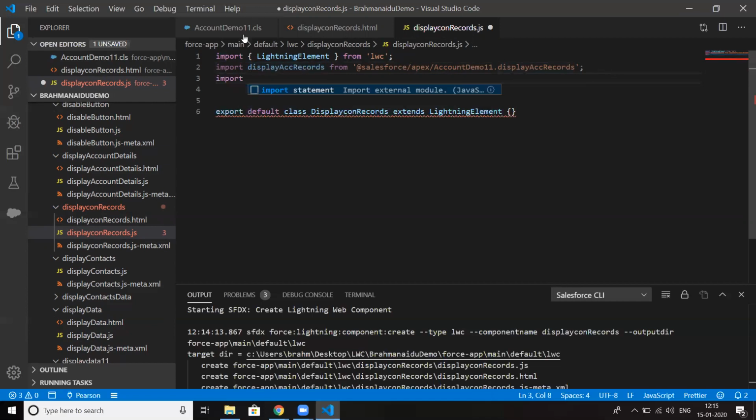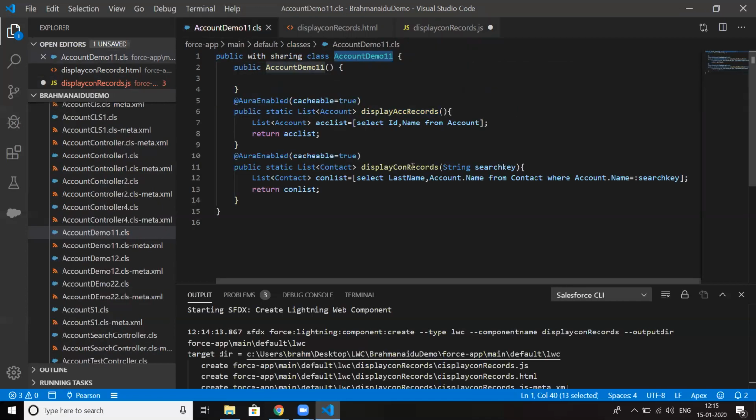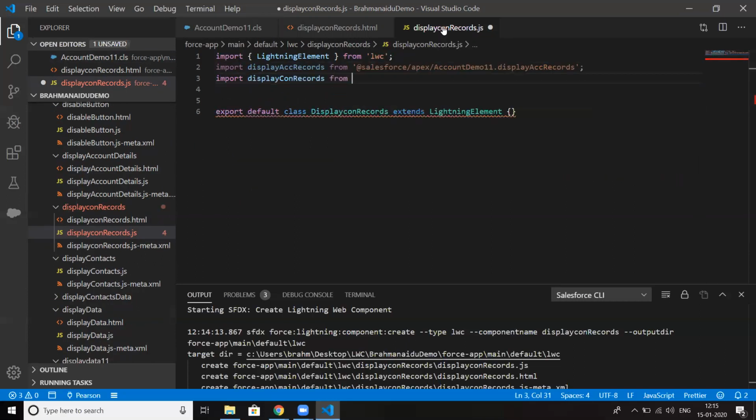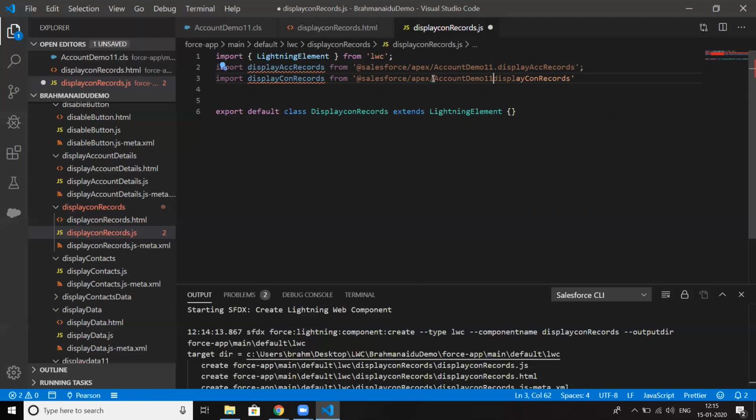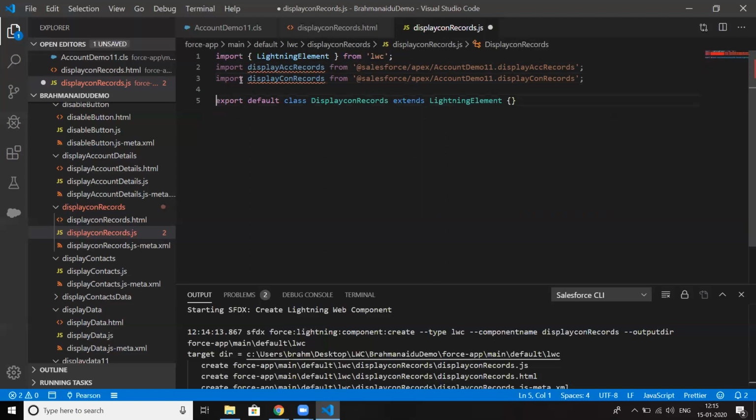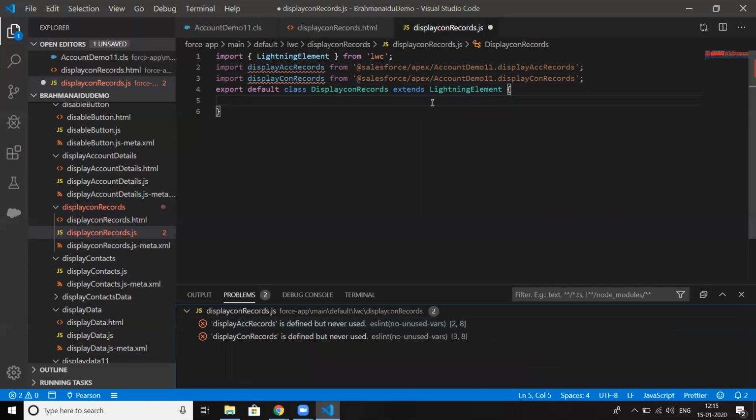So what is the second method which we have written in the Apex class? displayConRecords from Apex, the name of the method and the class name. So what is the class name? AccountDemo12. Sorry, 11. AccountDemo11. We're getting an error since we have not used this method in the JavaScript.